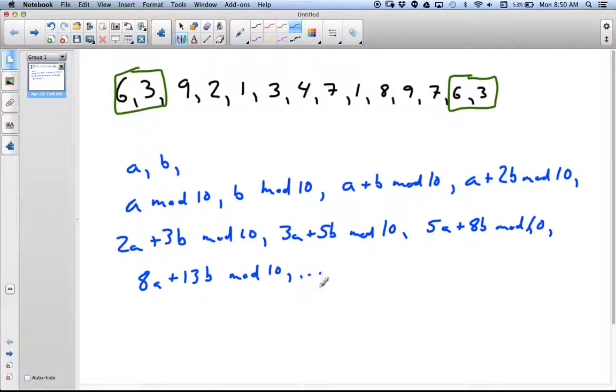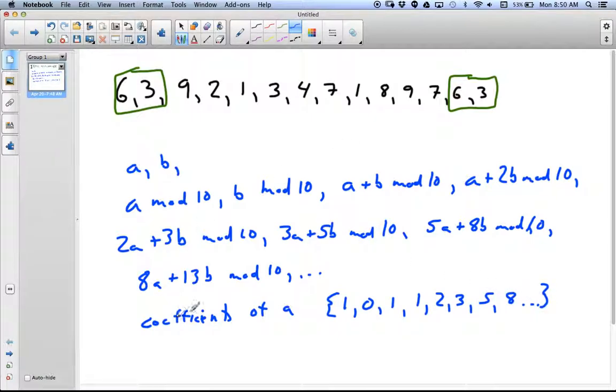At this point, I said to myself, hey, wait a minute here. I looked at the coefficients of A. And I saw that the coefficients of A in each of these terms as I went along were 1, 0, 1, 1, 2, 3, 5, 8, and then I looked at the coefficients of B, pardon my spelling, and I got 0, 1, 1, 2, 3, 5, 8, 13.